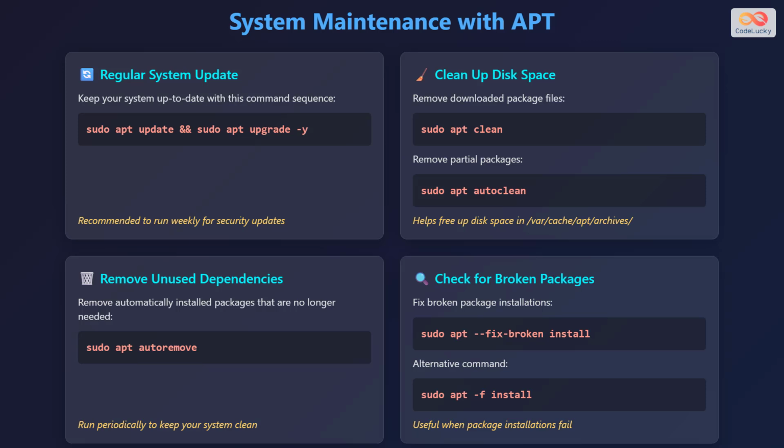To remove unused dependencies and automatically installed packages that are no longer needed, use the command sudo apt autoremove. Run this periodically to keep your system clean. To check for broken packages and fix broken package installations, use the command sudo apt --fix-broken install. An alternative command is sudo apt -f install. This is useful when package installations fail.